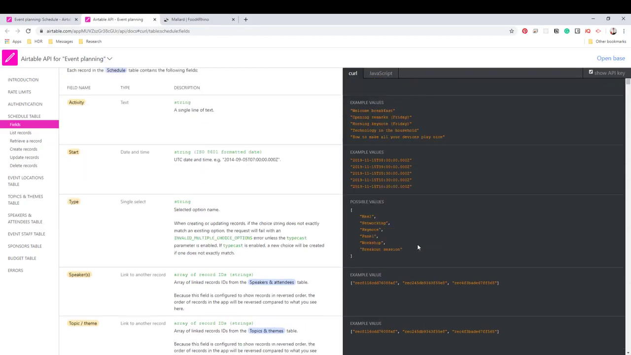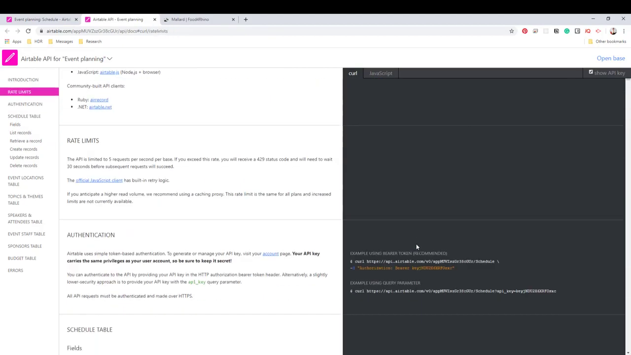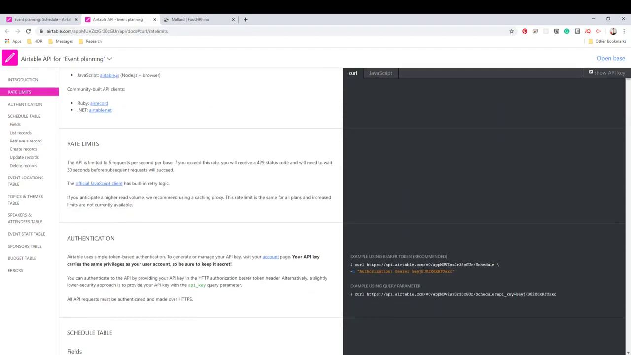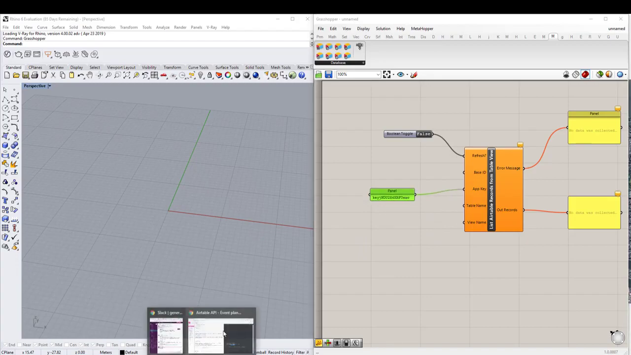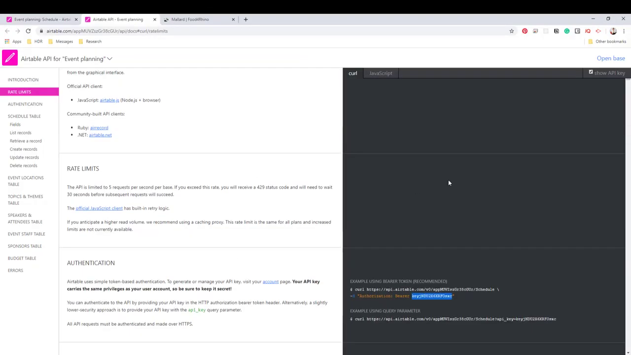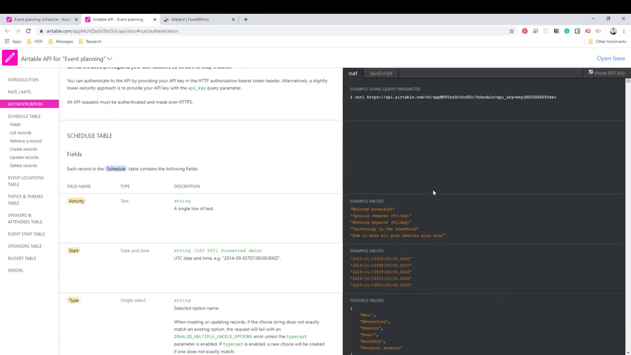So if I scroll, where is it? It's typically hard to find. Here's the key. See, it has key in front of it. So I'm just going to copy that down. And oops, plug that in, app key. Next, I'm looking for the base ID. So go in here. Where's the key?